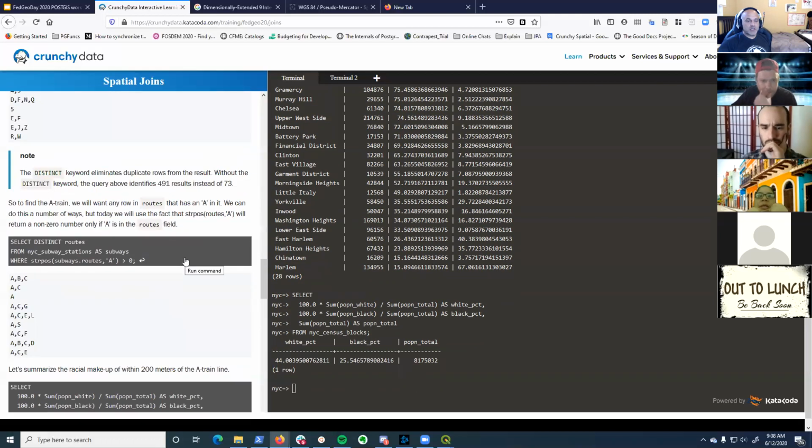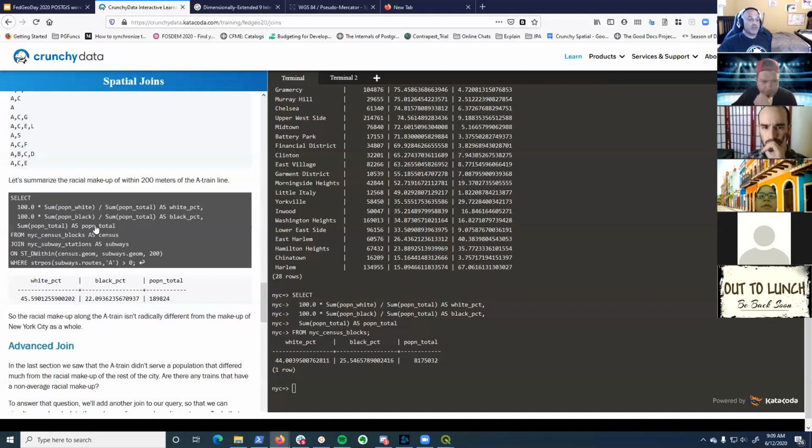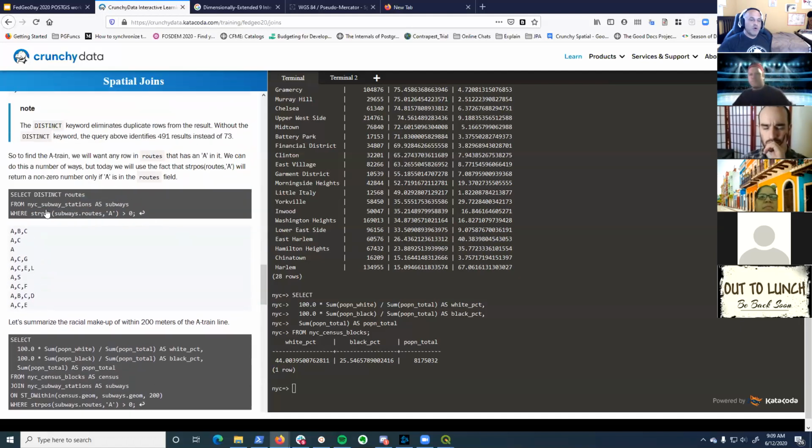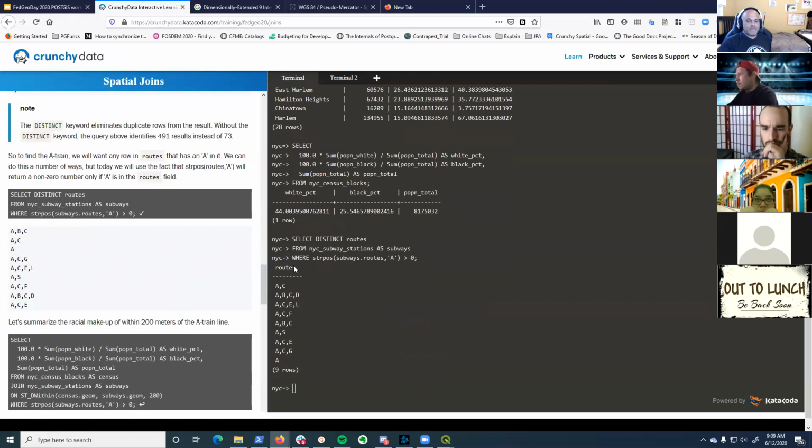So let's see, anything else that I should? Oh, here's another interesting one. So this is a spatial join that's using within. Okay, so on this one, we're going to select basically string position. This little function here says, give me the location of this string within this text field. So what we're saying here is give me the position of this string A within this text field, which is subway routes, right? And so if it's greater than 0, that means there's actually an A in it, right? If it was 0, that means it didn't find A. So here's all the different subway routes, right? That contain, sorry, that have the routes A in them. That's the A train line, right?